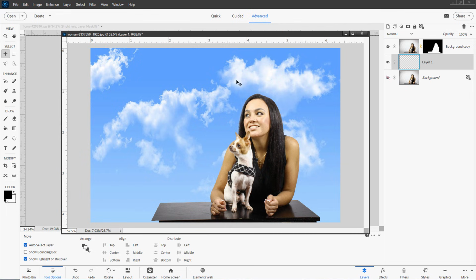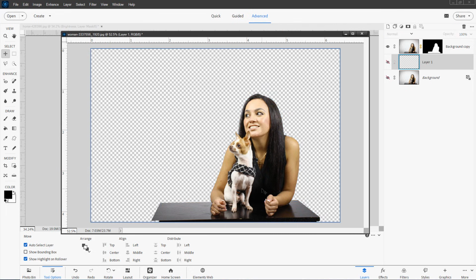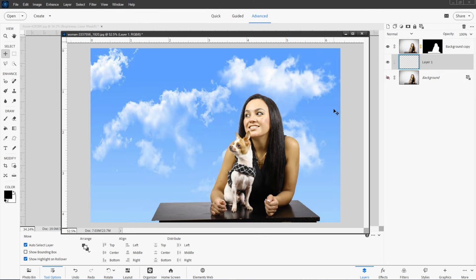Of course, I could have put anything behind her at that point. Doesn't matter what you put back here. Real trick here is just to separate out your foreground from your background and then give it a new background. That technique works with all versions of Photoshop Elements.